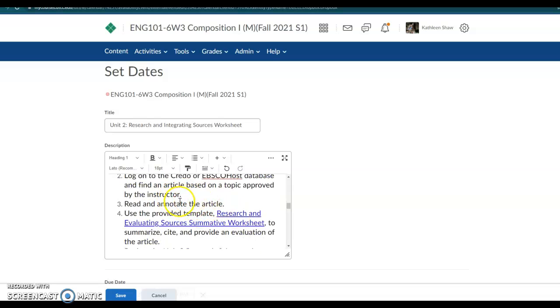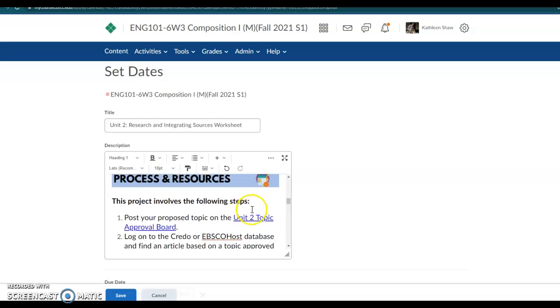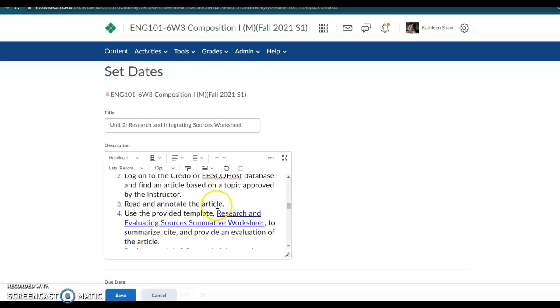You're going to read and annotate the article. And again, the approval will come through on this discussion board. I'll post and tell you approved, fix it, not approved. I'll give you advice on that board. Read and annotate the article. You're not going to be turning this in, but it is something that you should be doing. It's a habit you should get into, and you've already practiced it, so you should know how.